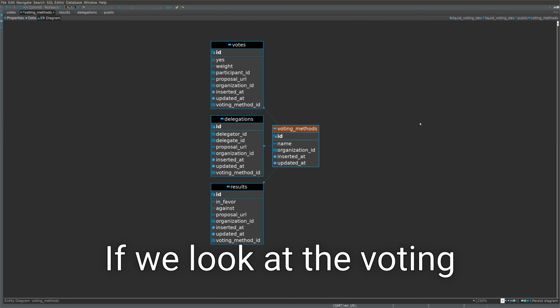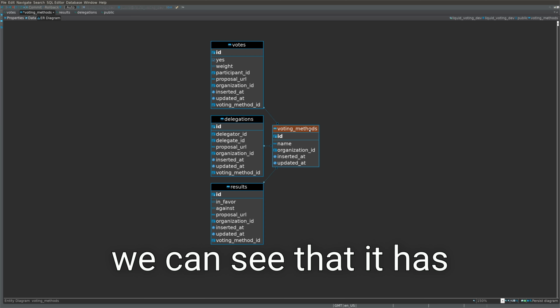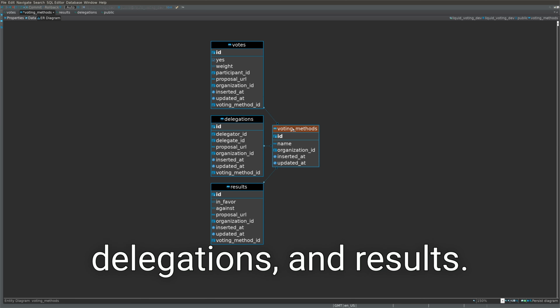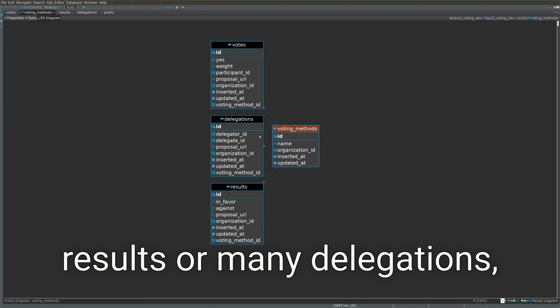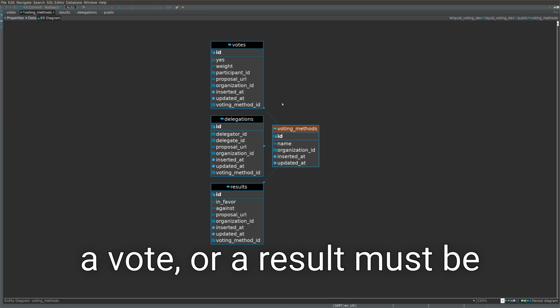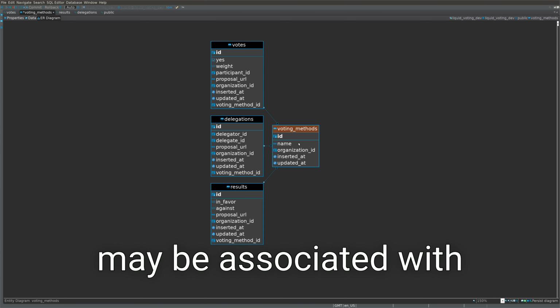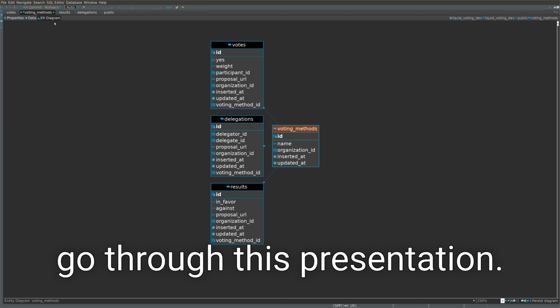If we look at the voting methods table that we've created on our API database, we can see that it has associations with votes, delegations, and results. So a single voting method can have many votes, many results, or many delegations. A vote or a result must be associated with a voting method, and a delegation may be associated with a voting method, and I'll explain that difference as we go through this presentation.